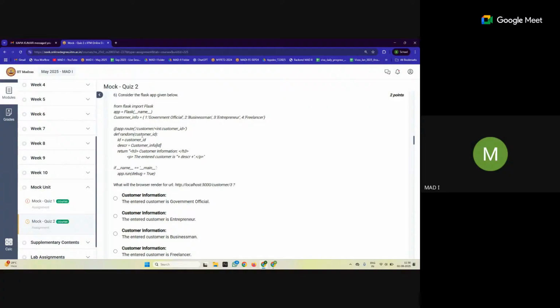What does it do with the customer ID? It takes the customer ID, and then from the customer info dictionary, it gets to the key of that customer ID and gives the value. So this DESCR, which is short for description, refers to the value that the dictionary holds for a particular ID, right? So let's say if I write 1 here, it will store government official, 2 businessman, 3 entrepreneur, and 4 freelancer, right?